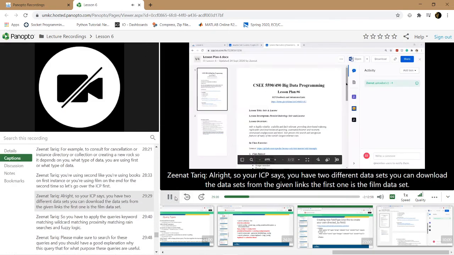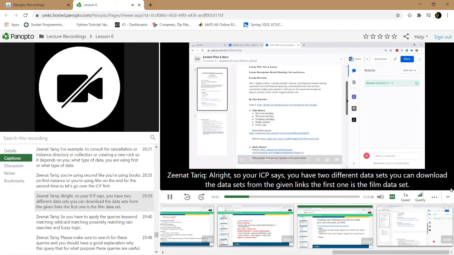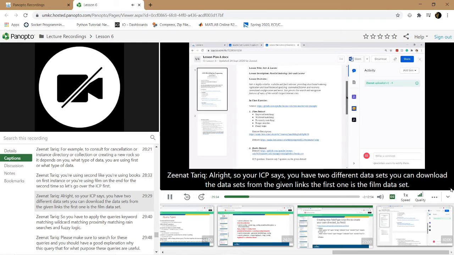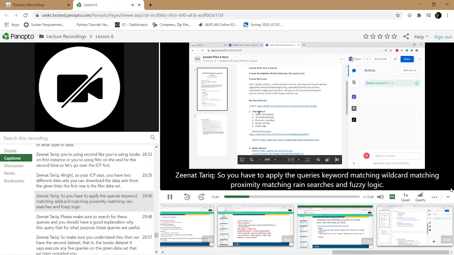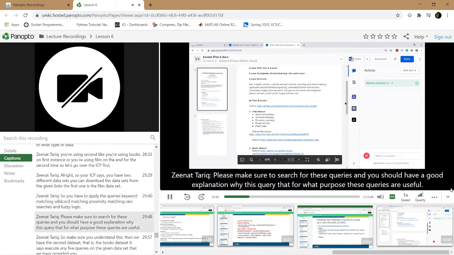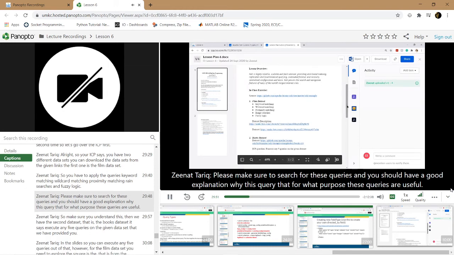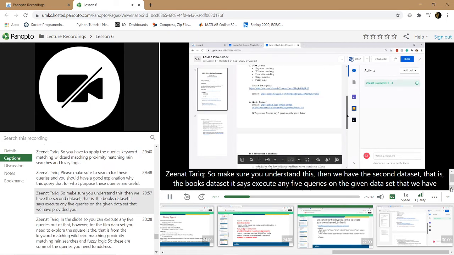So your ICP says you have two given data sets. You can download the data sets from the given links. The first one is the film data set. So you have to apply the queries: keyword matching, wildcard matching, proximity matching, range searches, and fuzzy logic. Please make sure to search for these queries, and you should have a good explanation of why these queries and for what purpose these queries are useful. So make sure you understand this.